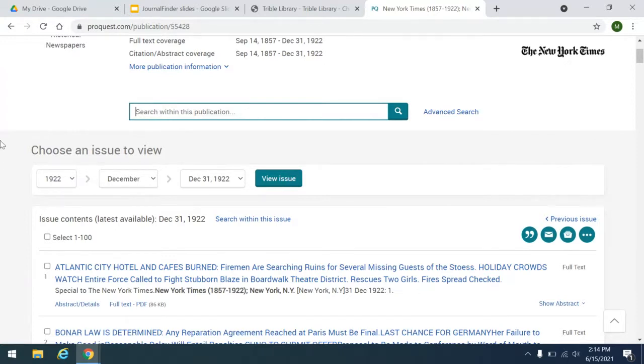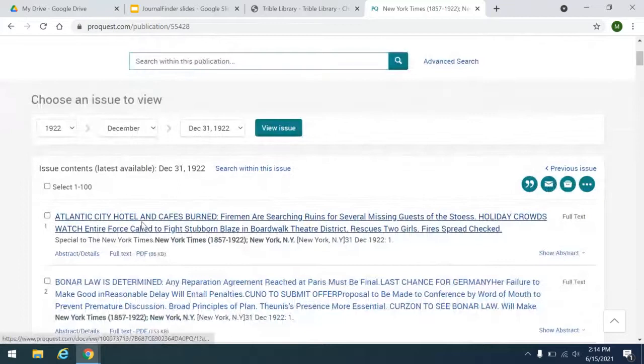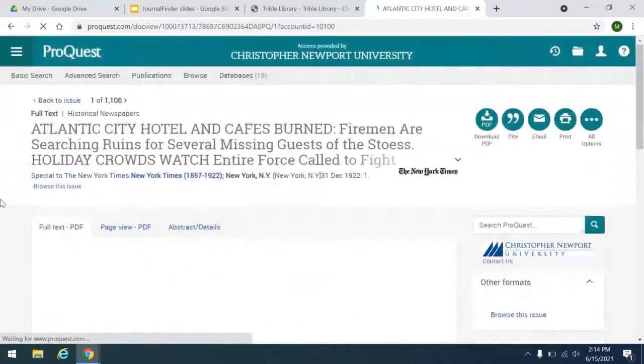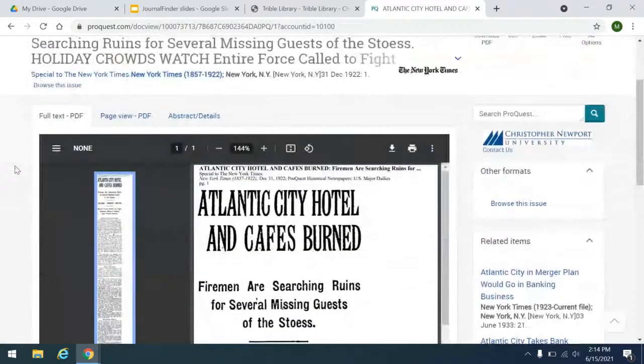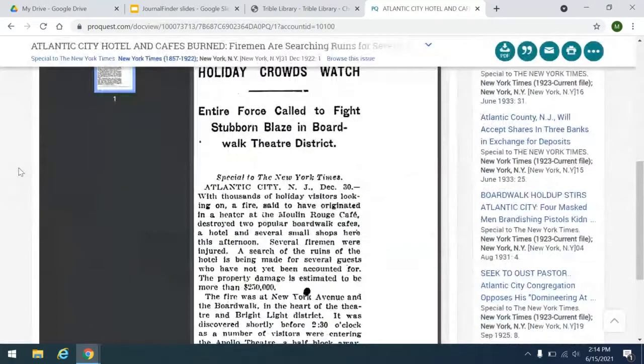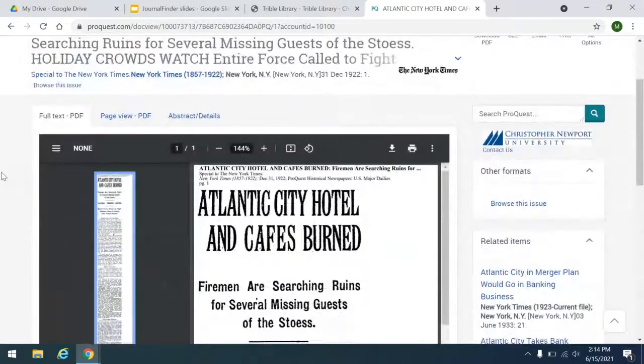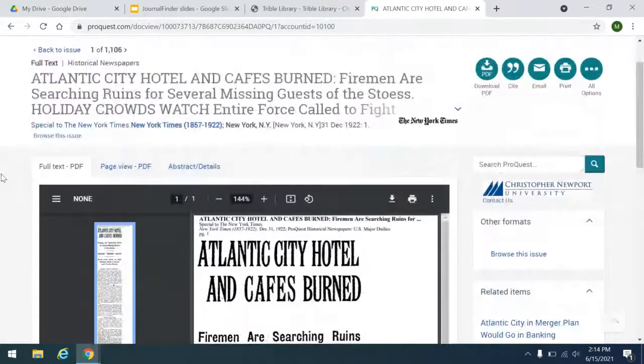We're just searching here. Once I found it, if I wanted to say this first article is one that I wanted to read, an Atlantic City hotel fire, I click on it and I have the full text of the article as it appeared back in 1922. So that's not Journal Finder doing. Journal Finder is not doing that part of the work. This is the database doing that. But remembering Journal Finder linked us to the database.